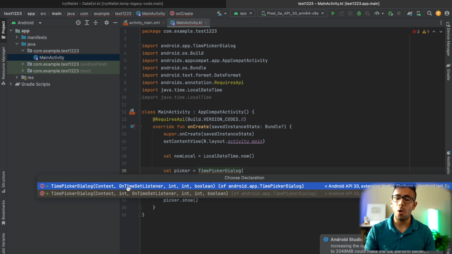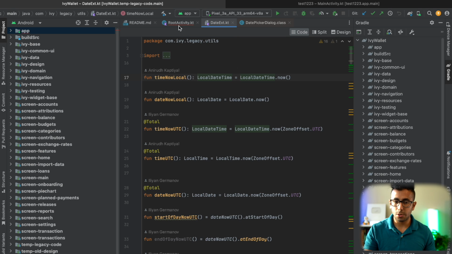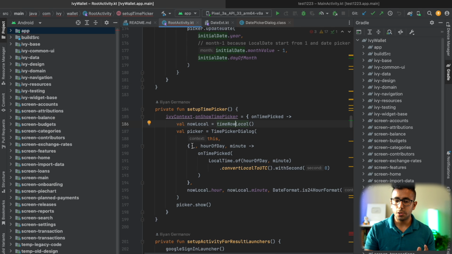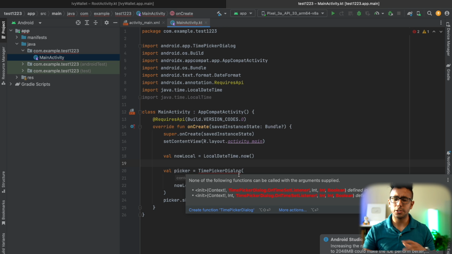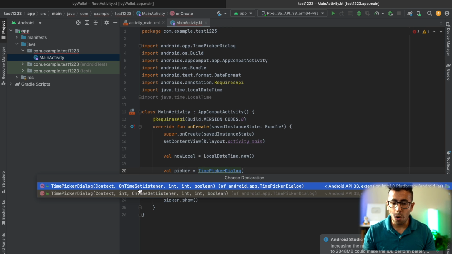So we need to pass an on time set listener, which is already there in our root activity where we're copying it from. So this was giving us errors. So we will create our own listener. We don't need to handle the click. So it's basically a click listener. If we control click again, it is saying on time set listener: when you set the time, what you want it to do.